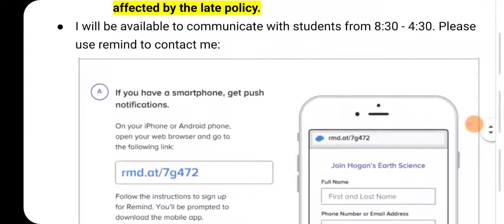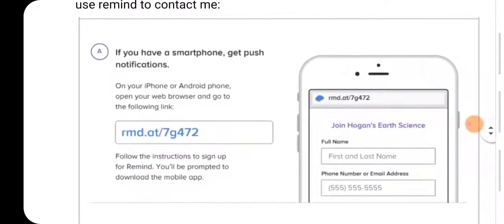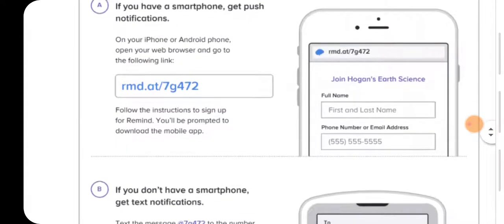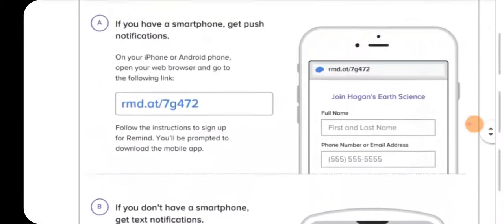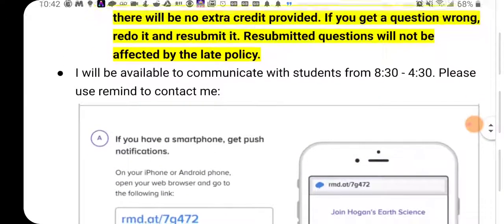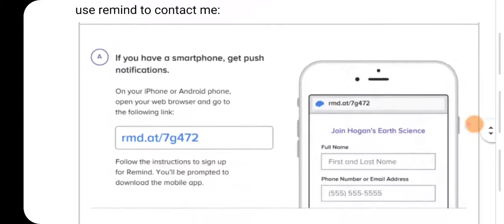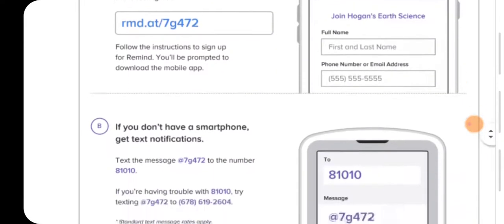I will be available to communicate with students from 8:30 a.m. to 4:30 p.m. Please use Remind to contact me. Just use your smartphone, go to rmd.at/7G472 to join my Earth Science group on Remind. That way you can text me, and I don't know your personal information. In this day and age, I know that privacy can be important, so feel free to get on there. You can contact me via Google Classroom or email, but this one sends me an immediate notification, so I'll be able to get in contact with you much faster.